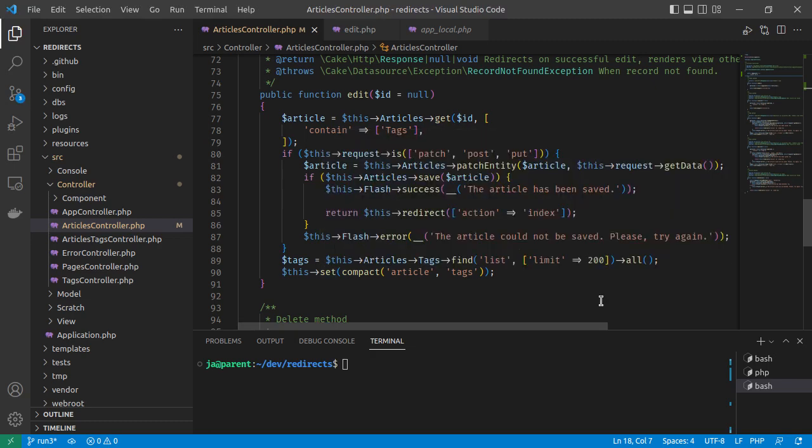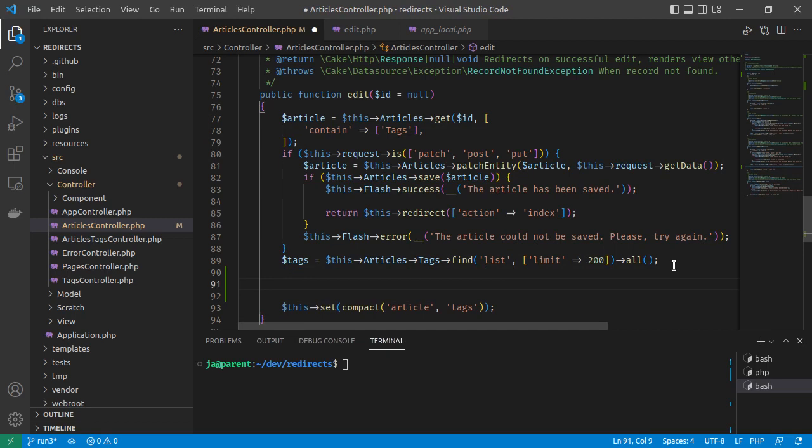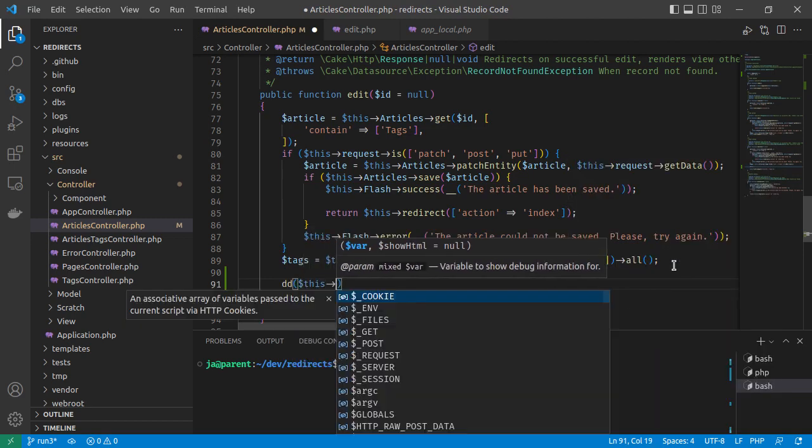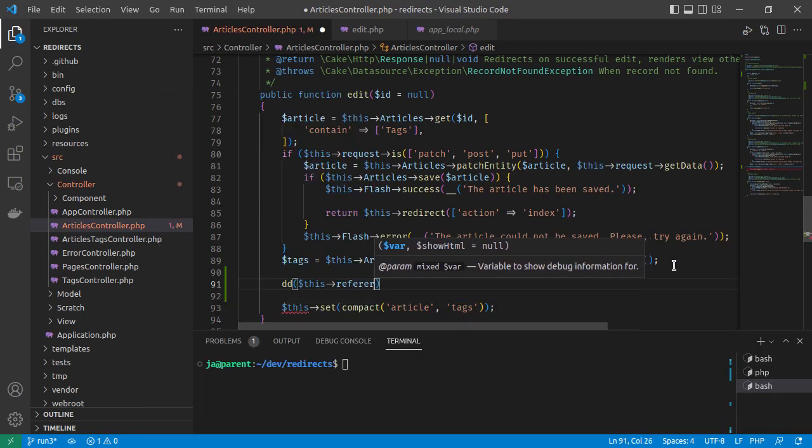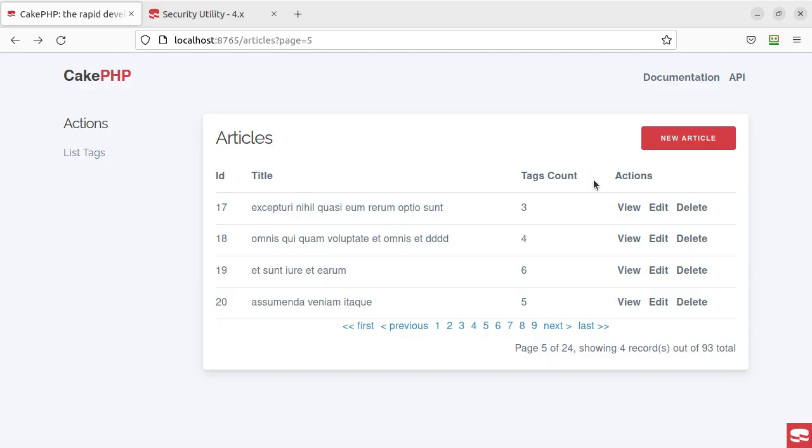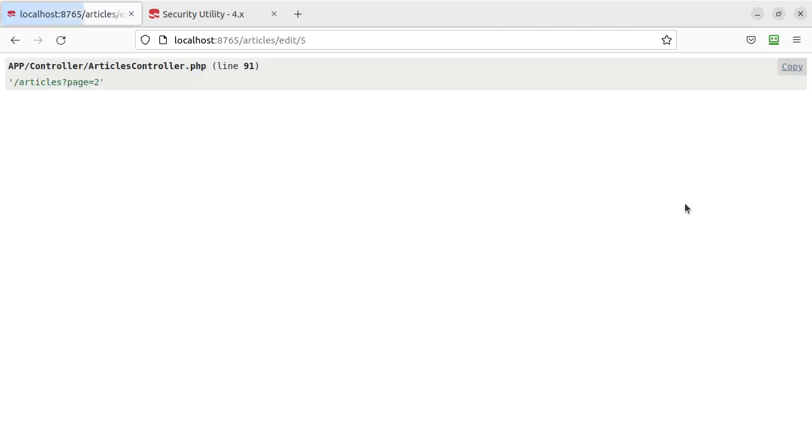So to do that, first of all, we do this referrer. Let's just dump and die that. We go to another page and let's hit edit, and we can see that we've got a reference to that page on the article's index view.